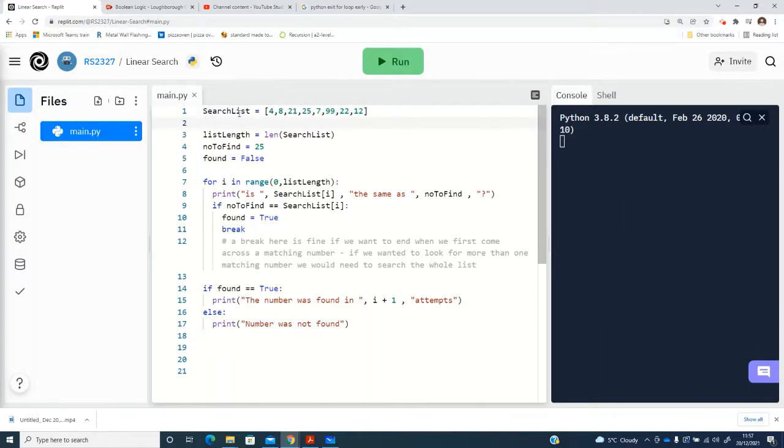So we've got a search list here that we've made, and you can see it's full of numbers. We've got 4, 8, 21, 25, 7, 99, 22 and 12. So they're not in any kind of order. They don't need to be in order for the linear search to work.